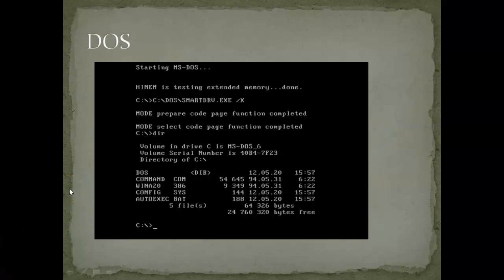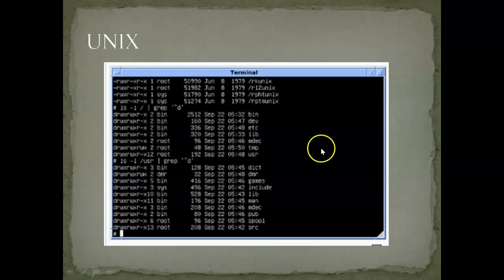So basically a DOS screen looks like this, where you are going to type the command. Like this is a command, okay, dir. So you're able to see all the directories here. So this is a command line interface where you're typing the command in the terminal. Another example is Unix, where again you will be typing your commands.